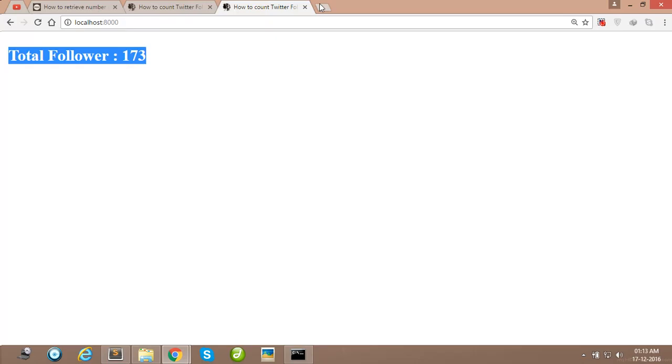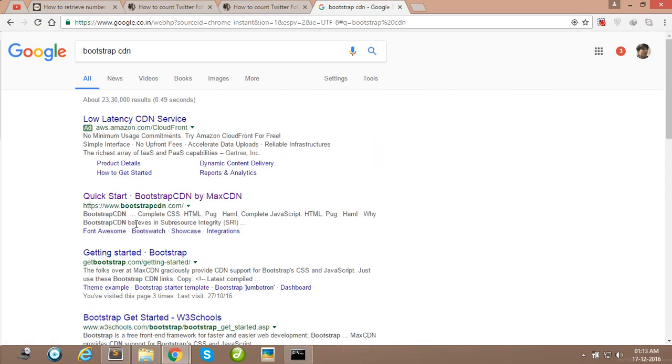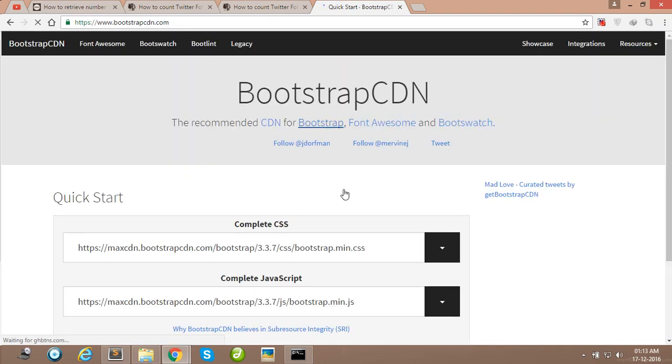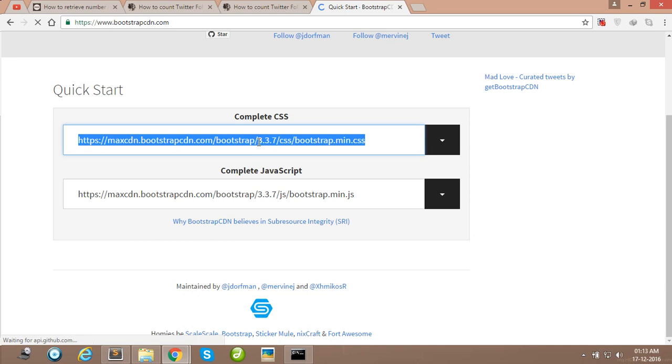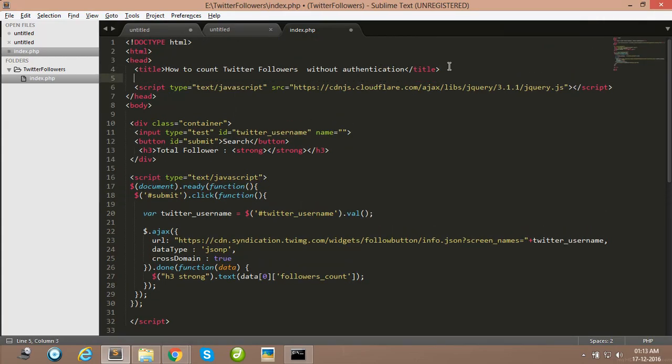And also I get the bootstrap CDN. Copy this and simply add it here.